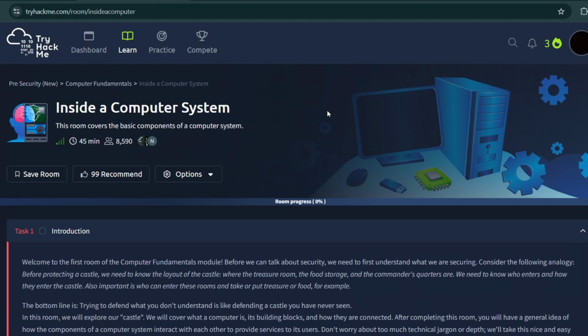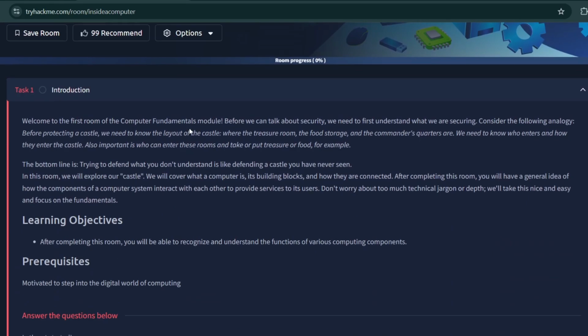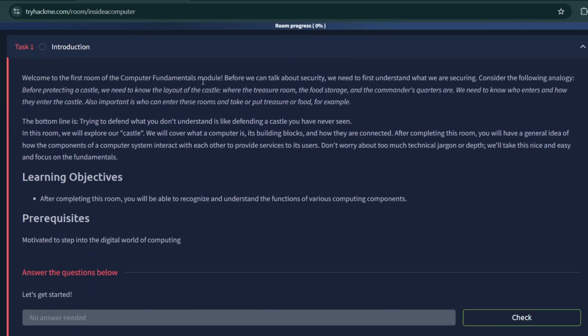Our pre-security path has been upgraded and it has new rooms. Three modules are upgraded in pre-security. Now we are in computer fundamentals, inside a computer system. Let's go. What is it? Introduction.